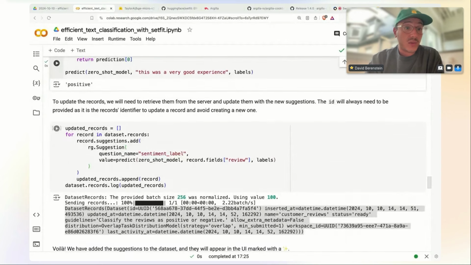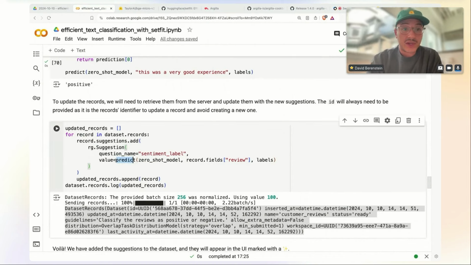And based on that, what we will be doing is looping through each one of the Argilla records. Then for each one of the Argilla records, we're calling this predict function with the zero-shot model, and then the review field, so the text that's originally within the dataset. And on top of that, we'll be passing the labels as well.